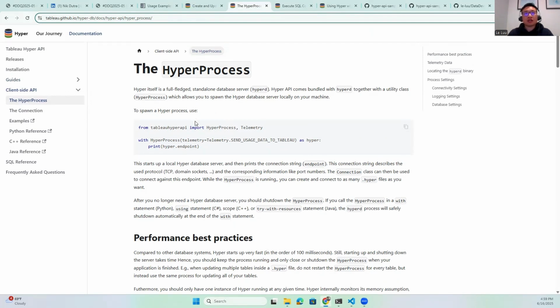Hyper process does allow you to connect to the server locally on your machine. And then it will bring the connection with the endpoint. This connection string describes how you use the protocol like TCP, domain socket, or the port numbers, and the connection class that we will use later. It will help you to connect to this endpoint. And when the hyper process is running, you can create and connect to as many .hyper files as you want.